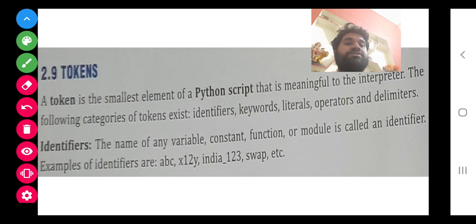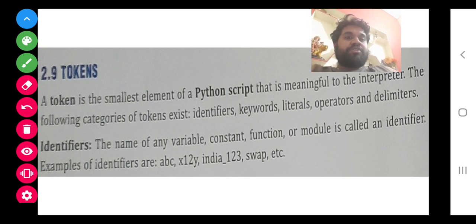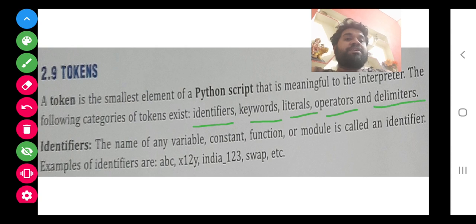Now class, tokens are also a topic. Under tokens, you can say, are the things that we can use in Python. First thing is the identifier, then the keyword, literal, operator, and delimiters. So we will learn one by one.